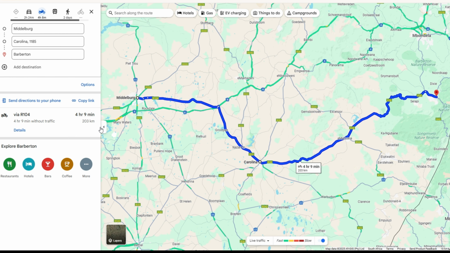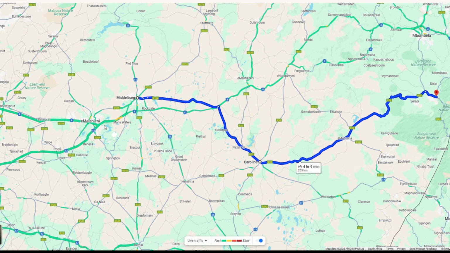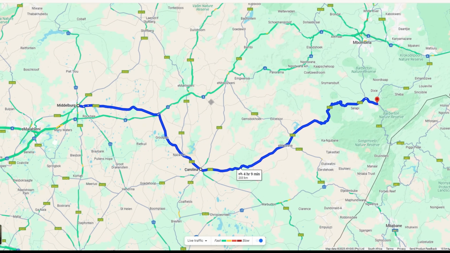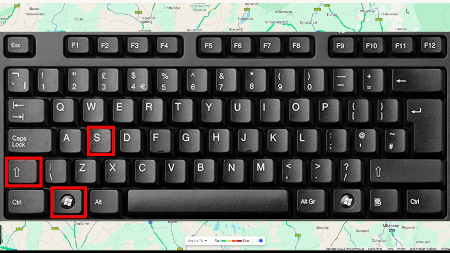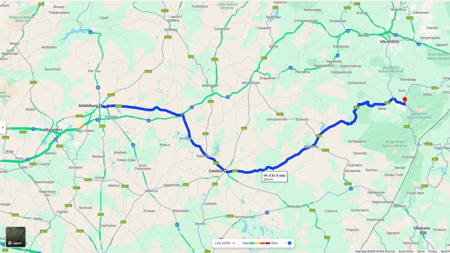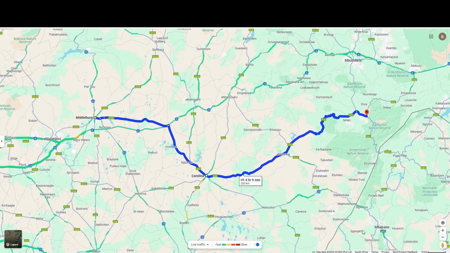We now collapse this side panel, and we have our route. Let's just center it on the screen, and we're ready to save it. Move the mouse pointer out of the way. On our keyboard, we do Windows up arrow S for Snip. Right click, and it will save it. Snip, save to clipboard.